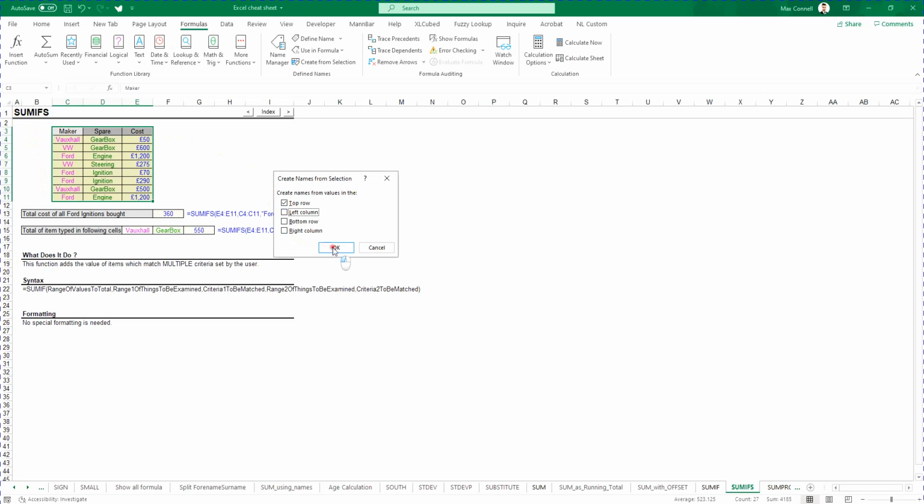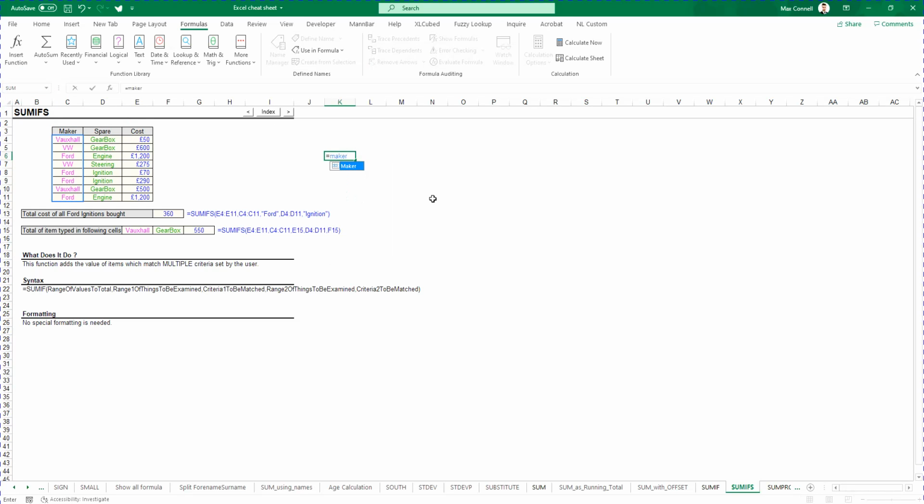So let's press OK. Now, what you'll notice when we click on this down arrow is you'll now see maker, spare, and cost as three separate named ranges which we can use. For example, maker selects that, cost selects that. So it's a great way of naming ranges quickly.